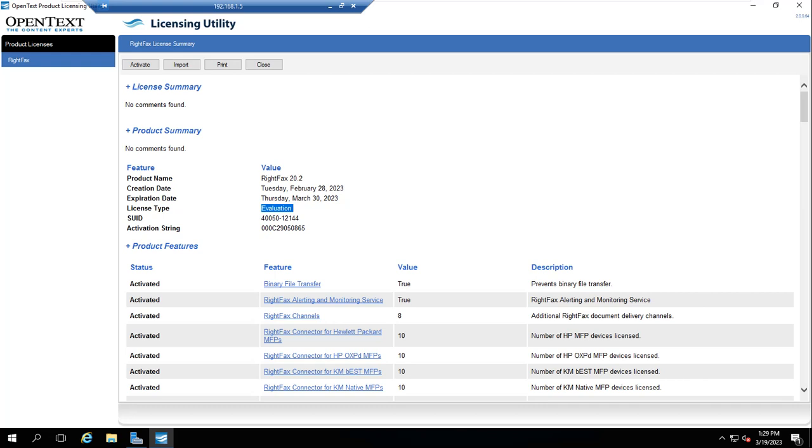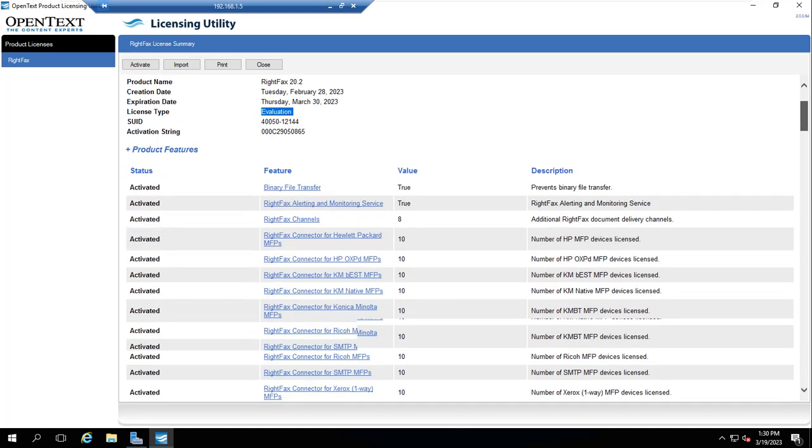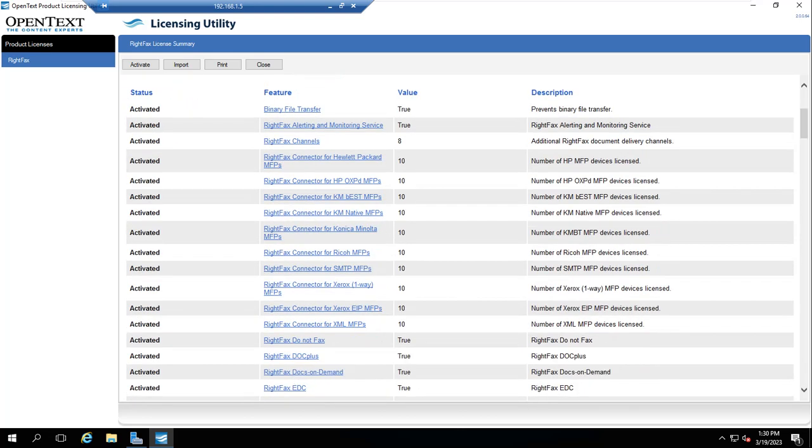You can see the status of features, the product features here. This is the product summary, this is the license summary, and you can see these licenses are activated. You can see the feature, value, and description. If you go to this activated one, it tells you Binary File Transfer, the value is true and it is activated, as you can see here.